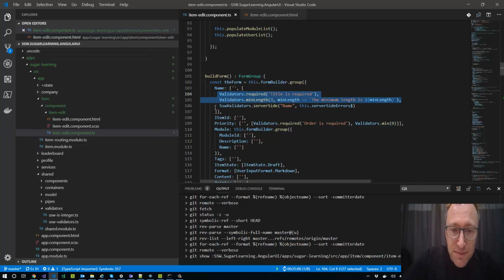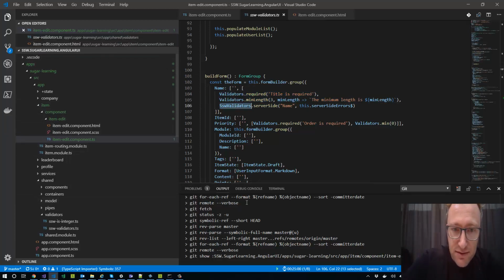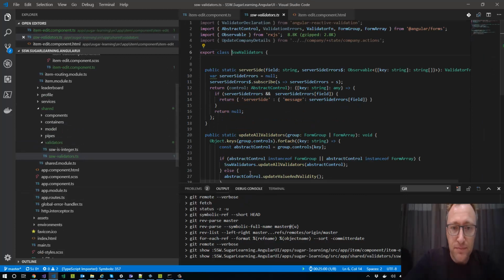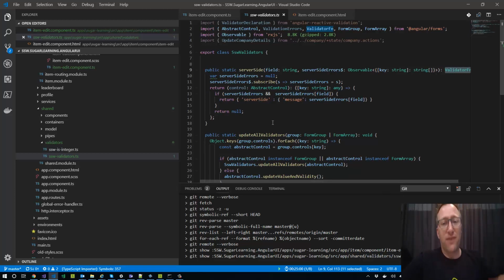And if you want to see more details about how this all works, then come here and find the SSW validators file, which is right here. Basically this implements a validator function, just like the client-side validators are. So we've made our own custom validator function on top of Angular, but instead of this one doing client-side code, this actually looks at the pre-made state of our server-side errors, and if it finds a server-side error, it marks the field as invalid and carries on that way. So let's take a look at how that works.